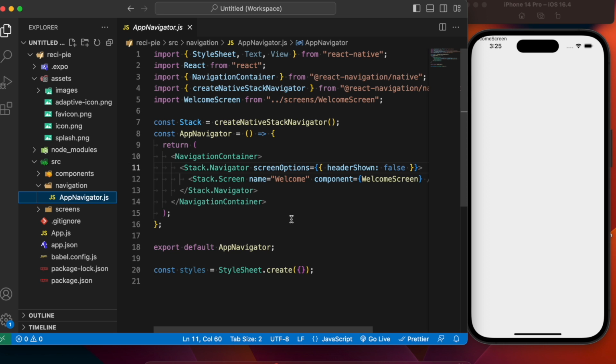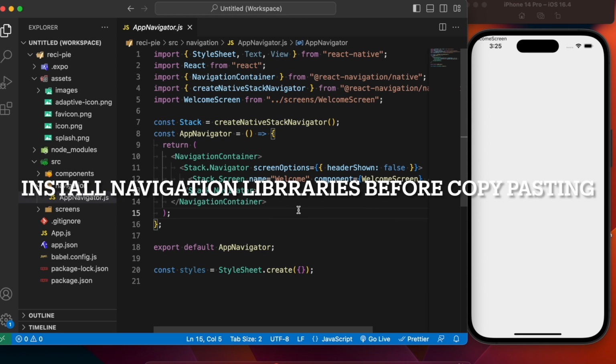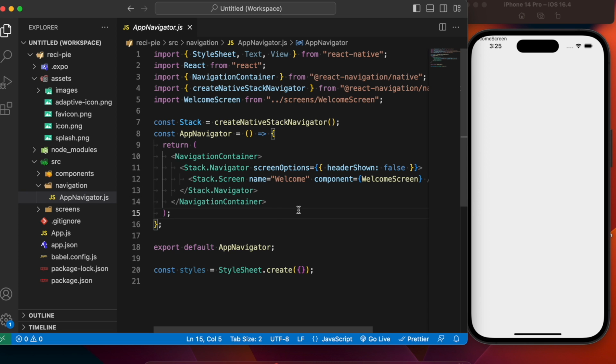And also do not worry about this code. Also, if you do not know about this, then just simply copy paste whatever I have in this file. And if you want me to create a separate video explaining all this navigation stack, what is navigation container, what is stack navigation, etc., so you can definitely comment on this video and I will make a separate video explaining all this, and you will be able to easily get it what all these are.